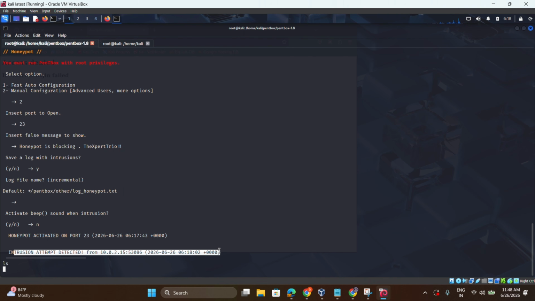This is how a simple Honeypot works. Instead of protecting a real service directly, it creates a fake service that attracts attackers and records their activities. Security teams use honeypots to detect unauthorized access attempts, study attacker techniques, collect threat intelligence, and improve their overall security posture. PentBox is a great tool for understanding the basic concepts of honeypots.